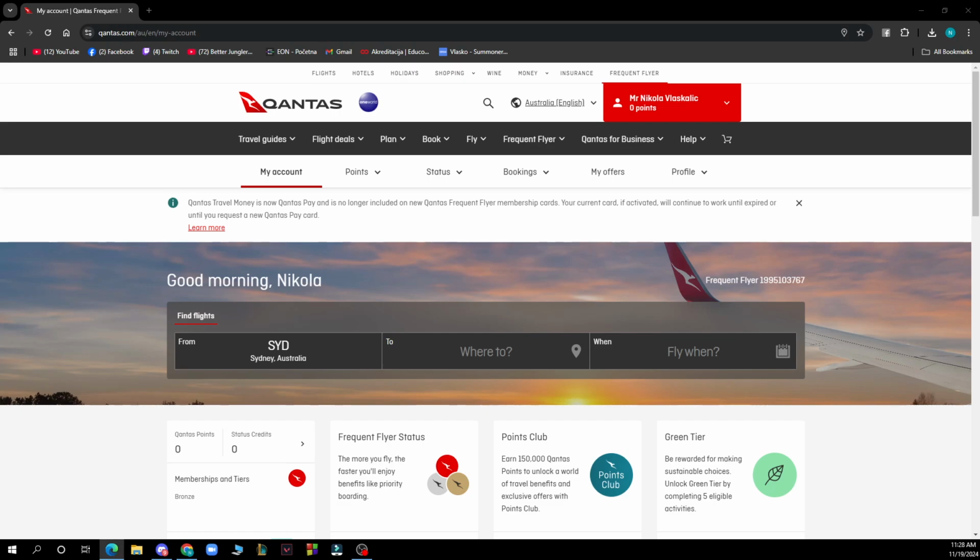Today, guys, I'll be showing you how to use Qantas credits. So guys, the first thing that you of course need to do is go to Google and type in qantas.com. After that, you just need to go and log into your profile or register to Qantas if you haven't already done that, of course.